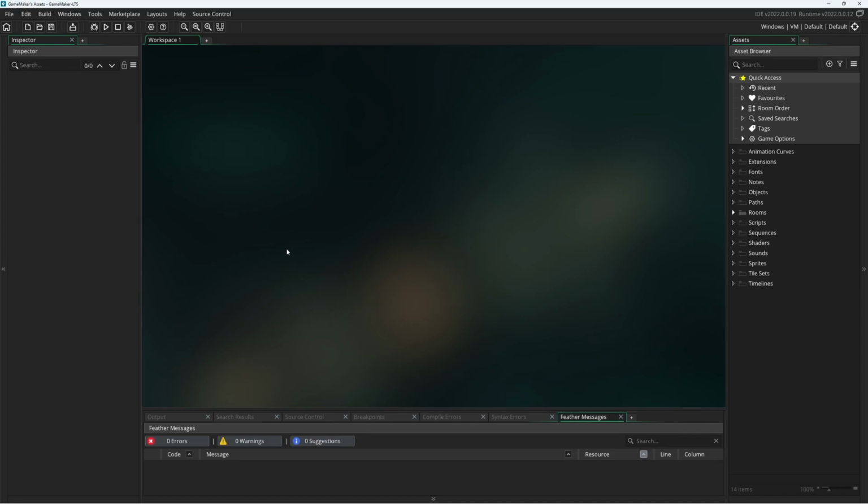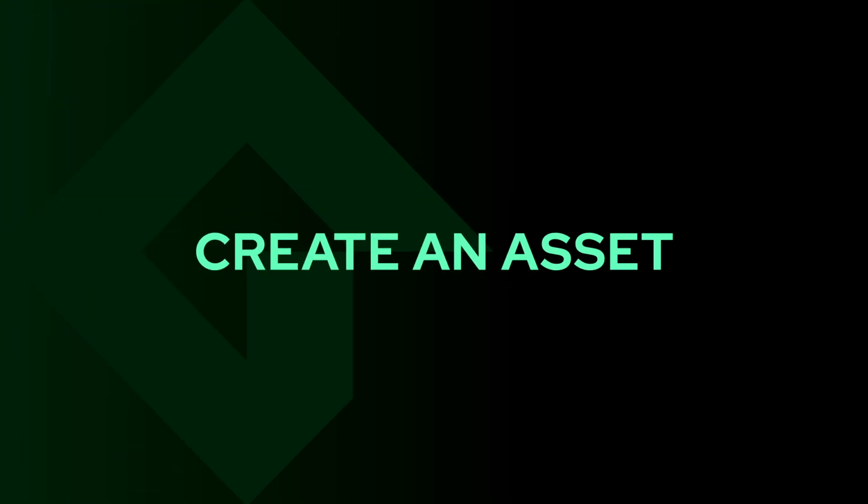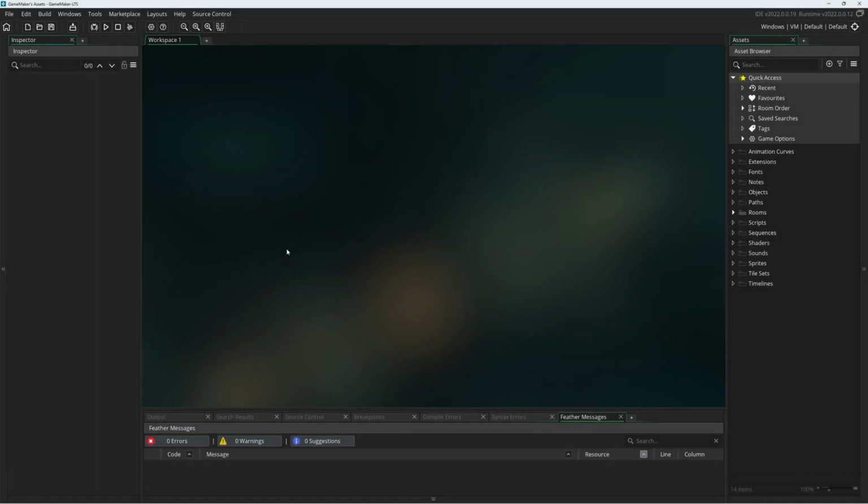The core loop of game development is creating an asset, editing it to your specification, putting it in your room, and trying your game out. So let's break down what some of the most popular assets are, how to edit them, and how it all fits together. To create an asset in GameMaker, there are several different ways.